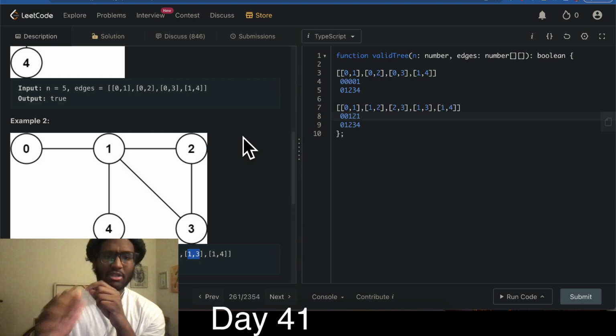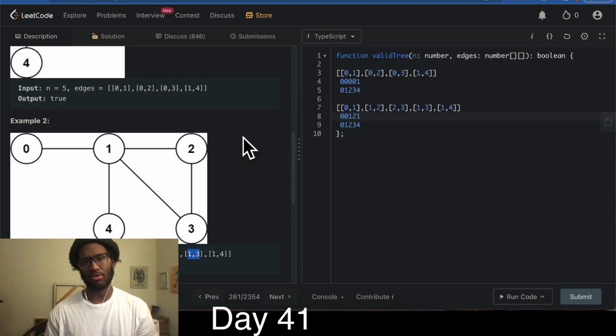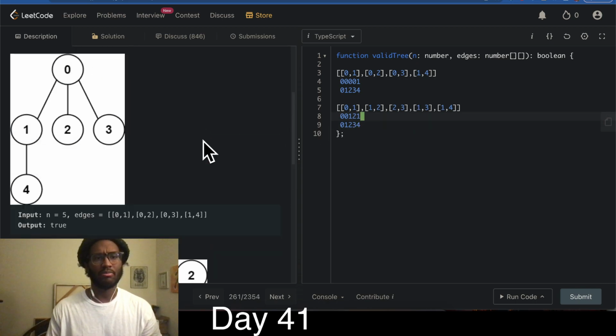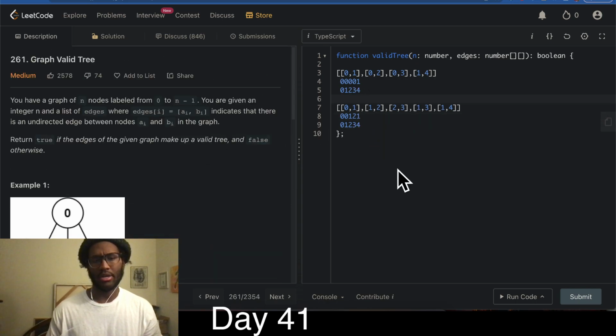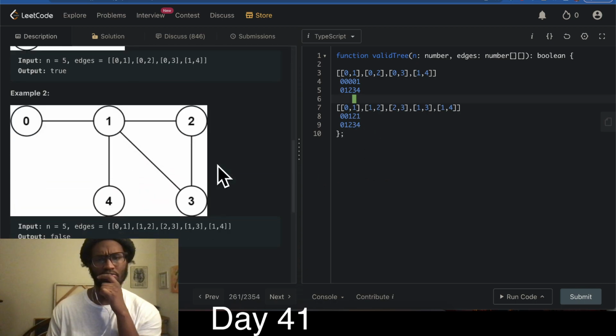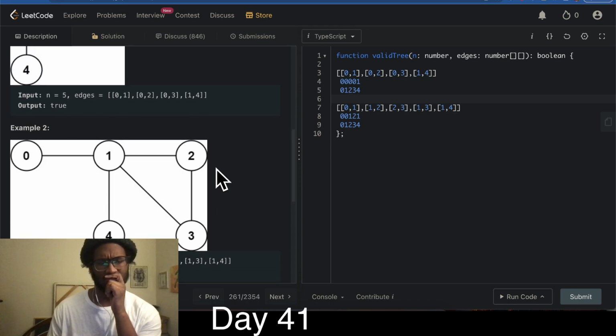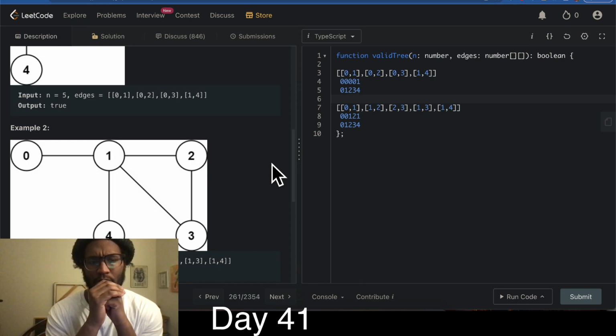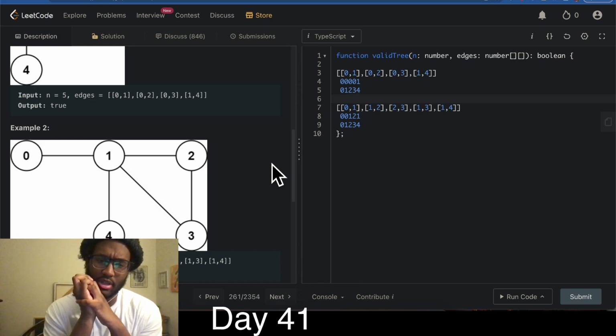So maybe we could take this from a different angle, right? Because we're having trouble using the union find. Maybe we could take this from a DFS angle and just visit our neighbors. Right, maybe we could visit our neighbors, and if we visit our neighbors, we'll be able to tell if there is a cycle in the graph.